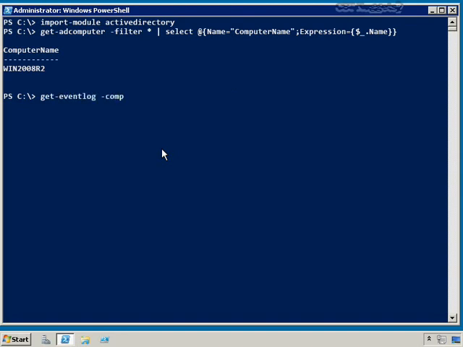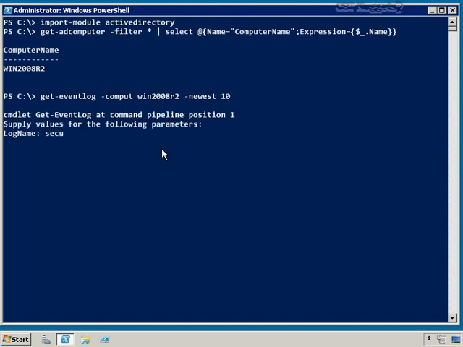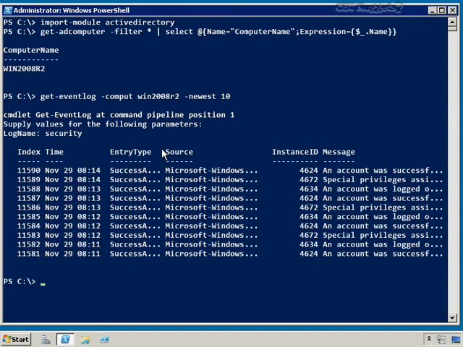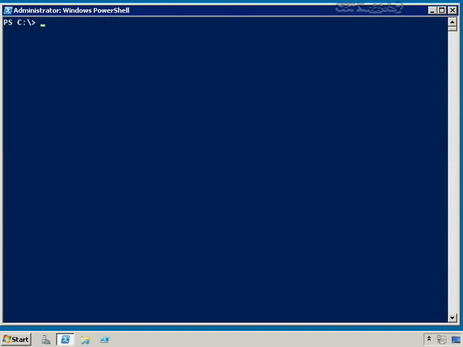Get-EventLog, computer, Win2008R2. I'll let it prompt me. Let's just say the newest 10, but it should prompt me for the log name. We'll do Security. And there's the 10 newest from the Security log on that remote computer. Definitely a very useful trick to be able to have. All right, so that's our top two.